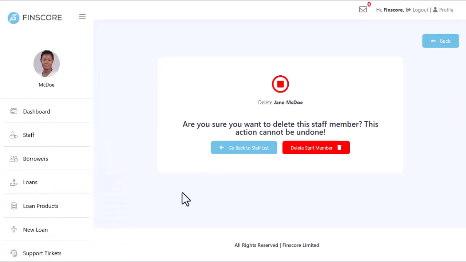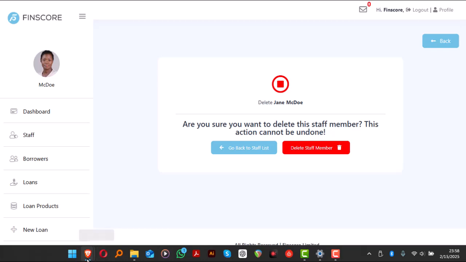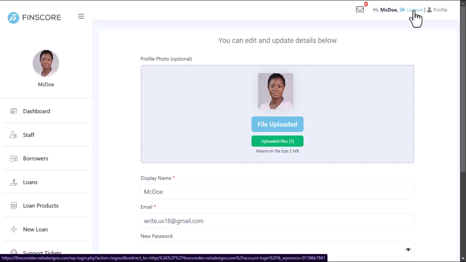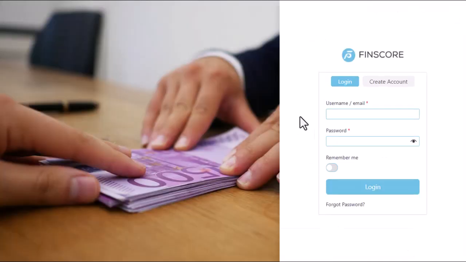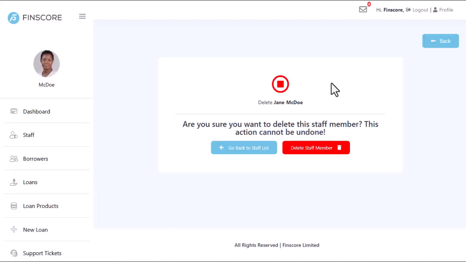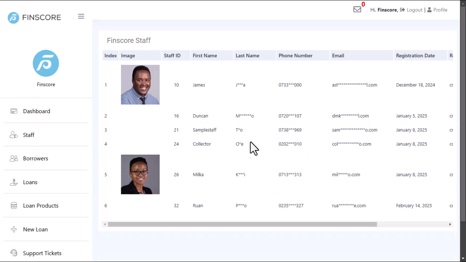So let's delete Macdo, and I think let me just log her out from here first, like that. Then I will be free to also delete her, and that will be the end of our tutorial. And she's gone.